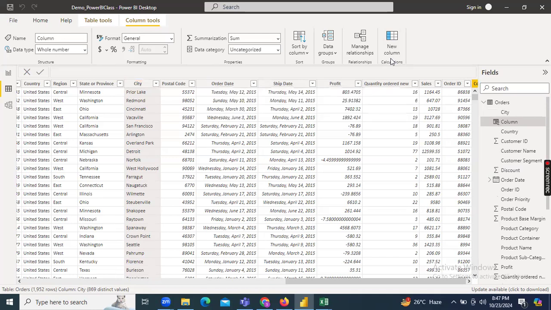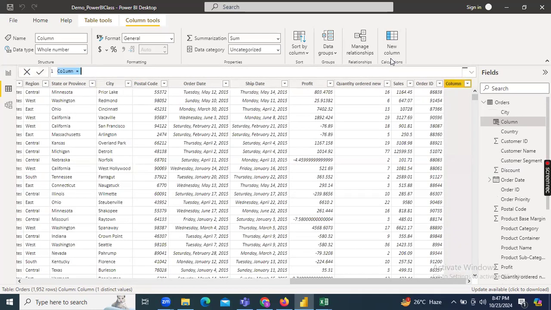Here, one formula bar will open, same like in Excel, okay? You have to give one name for this, state underscore city, the name of the column, okay? After this, equals to, this is a DAX function, guys. We have multiple DAX functions that we have to learn because in Power BI we will use the DAX language, that is nothing but Data Analysis Expressions.